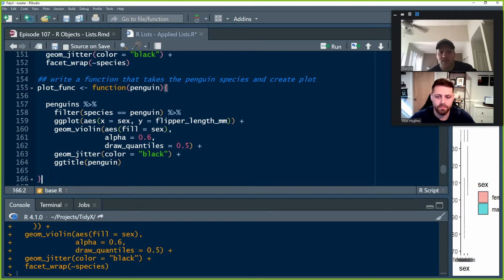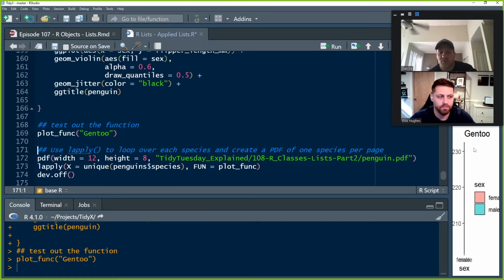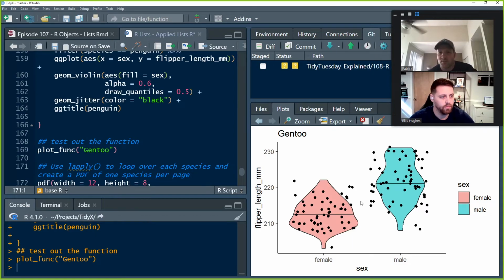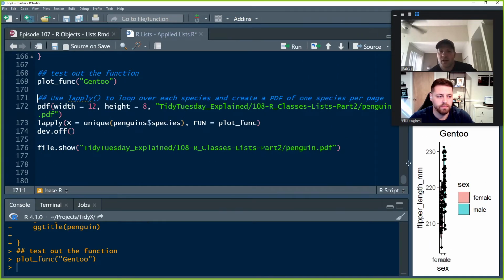So if we run this, we get a plotting function that we can then check out and see if it works here. If we say, hey, let's make a plot for Gentoo, and there's the Gentoo plot. And so now we want to use this function and create a page per species.